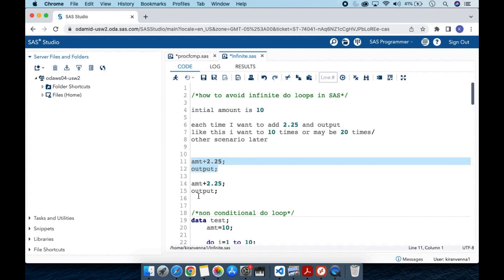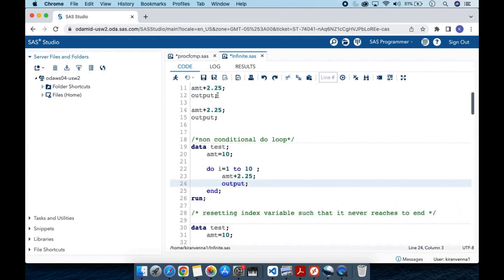So here you see a repeated thing going on and on. If I ask you to write it for 100 times, it becomes tedious. This is something which is not practically possible. Now what I have shown you here can be done simply by using an iterative do loop. In the example here, I have given my initial amount equal to 10.